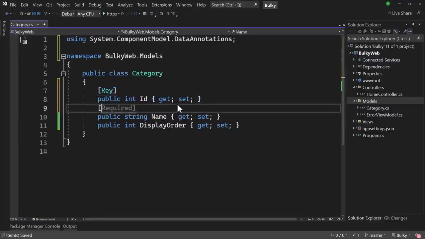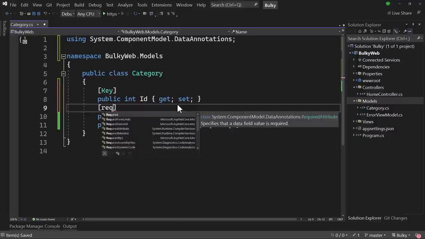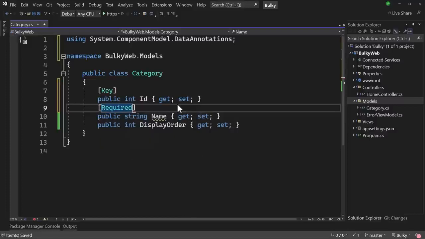Along with that we also have another data annotation which is required. Once you add required to any of the properties here, when the SQL script is generated to create this particular table in the database, you will see that the string will have a not null setting. That is why we have the required data annotation. Now there are more data annotations, but we will uncover them as we proceed with the course.